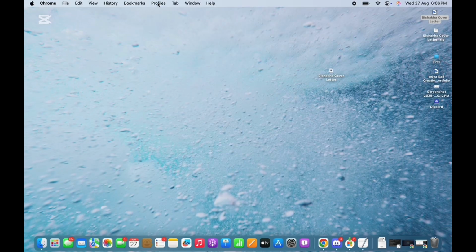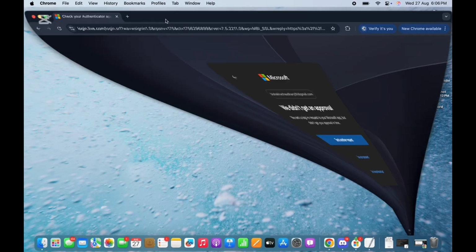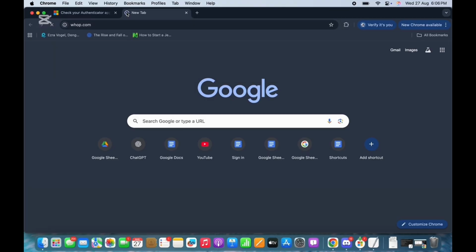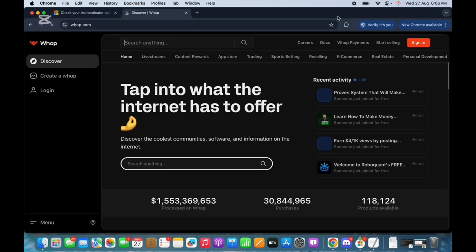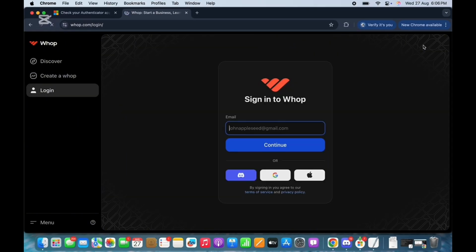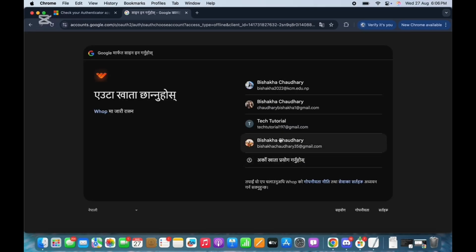Firstly, go ahead and open your preferred browser and in the search bar search for whop.com and make sure you are signed in, and if not, then go ahead and tap on the sign in button and enter your login credentials and further sign yourself in to Whop.